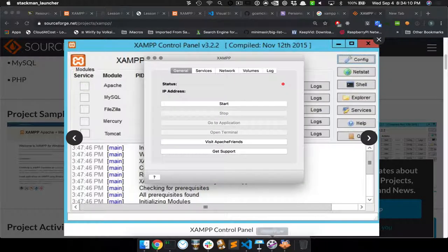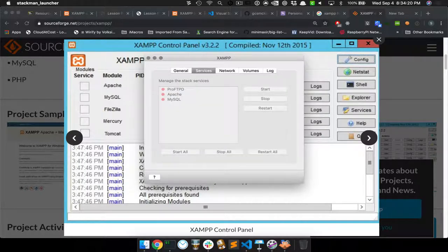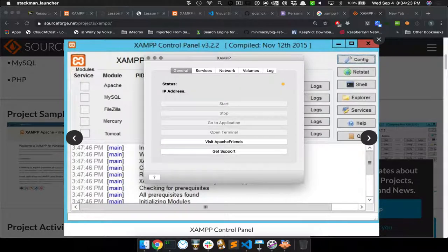All right, I'm just going to start mine up. I got one little light. Currently it's yellow. Come on. It might take a few seconds for it to actually start up. When it does, those things will go green.